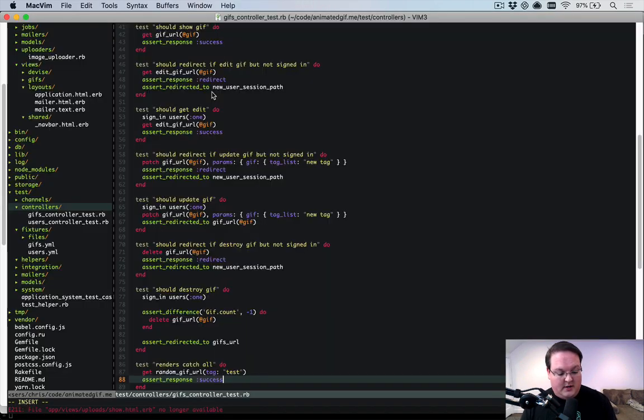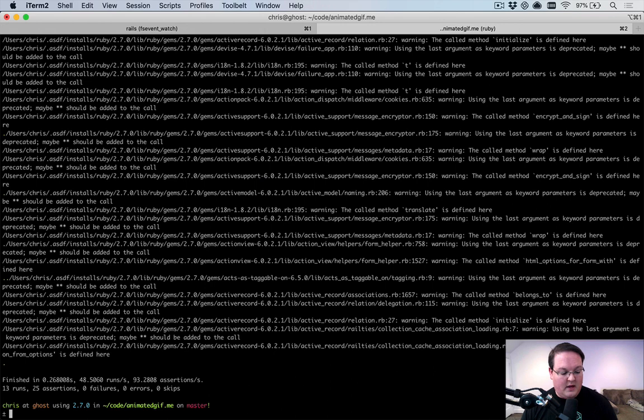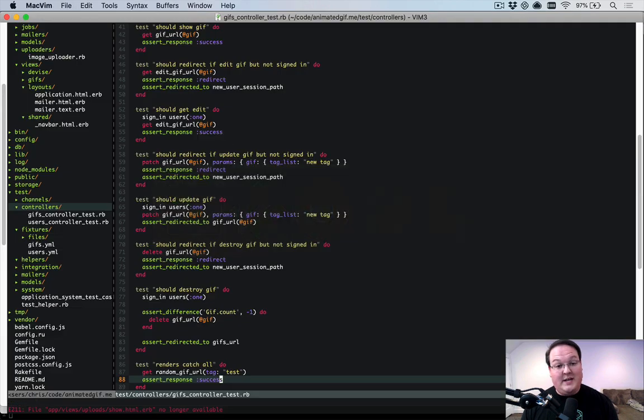And it does. Well, actually, we ran the wrong test file, so we haven't confirmed that for sure yet. Let's do GiftsController. And there we go. So those tests are working. We can do some more tests around the models themselves.